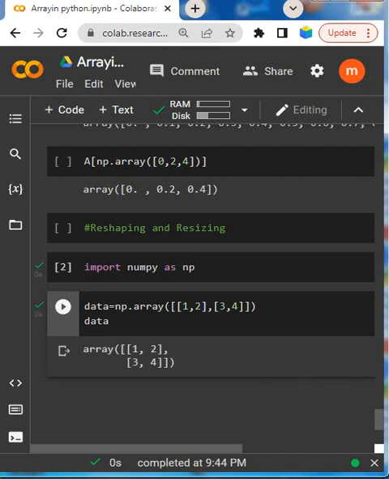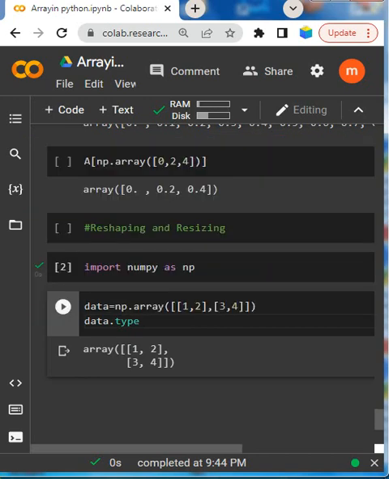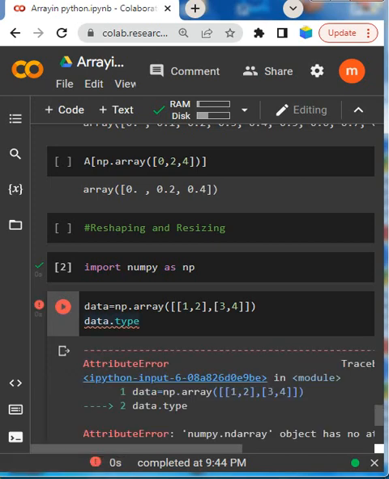You can also see the data type, data.dtype, so we can also see the dimensions of this data. We can easily see it. And another thing, just look here, how to reshape this array.